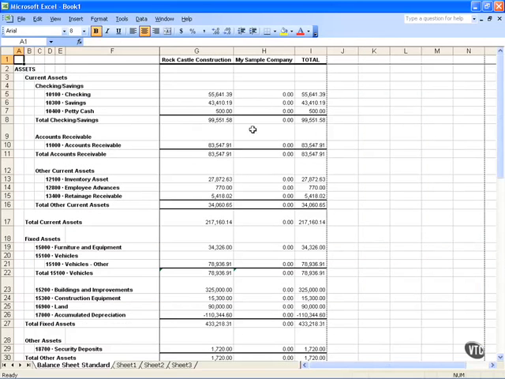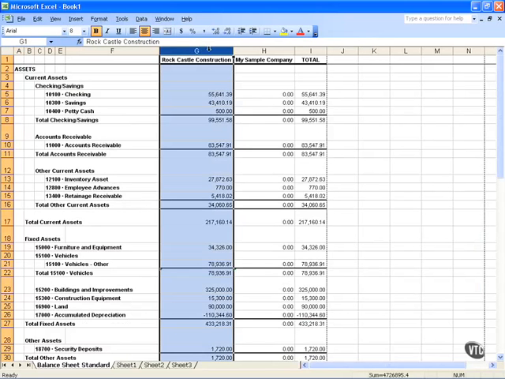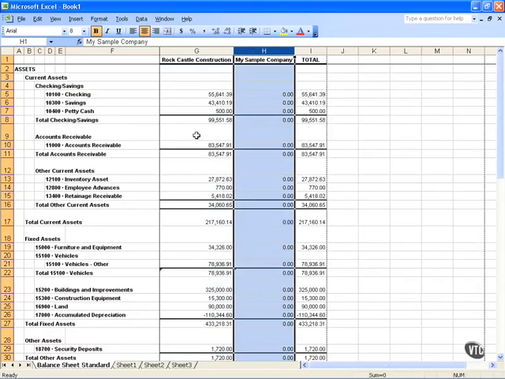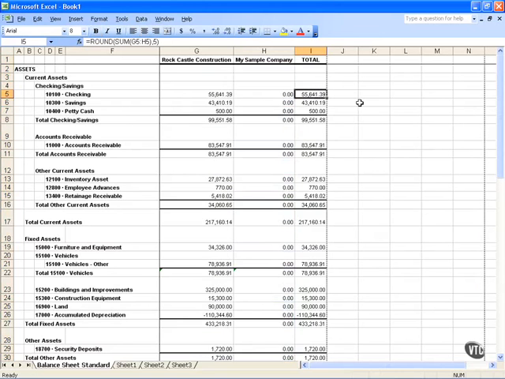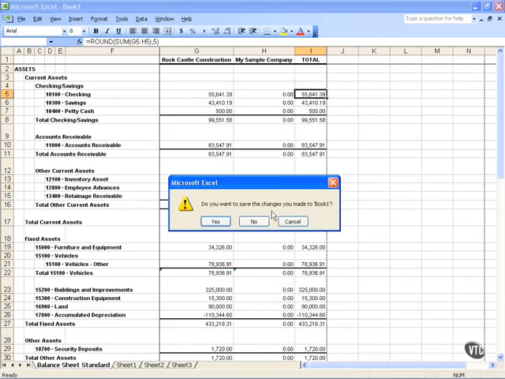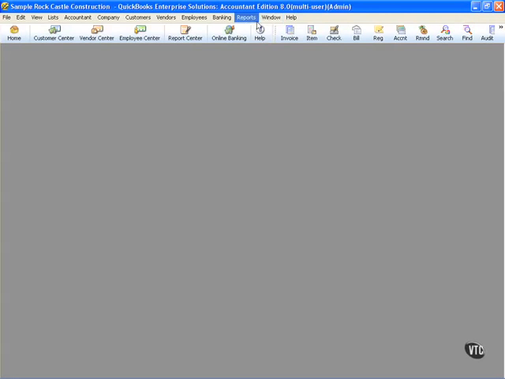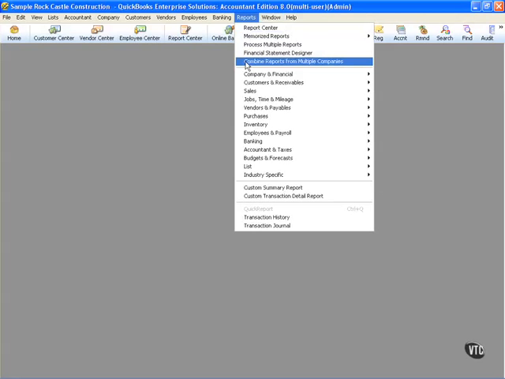When I'm finished, you will now notice that it brought in the numbers from Rock Castle Construction and from My Sample Company. It automatically totaled these two together, so I have a combined company financial that just took a few moments to actually produce. This feature within QuickBooks is extraordinarily powerful. You may wish to consider the use of it.